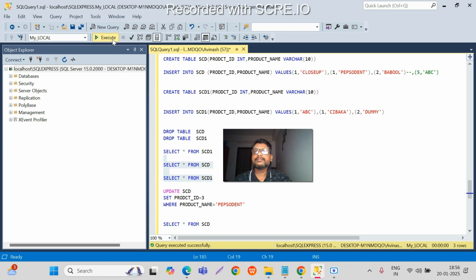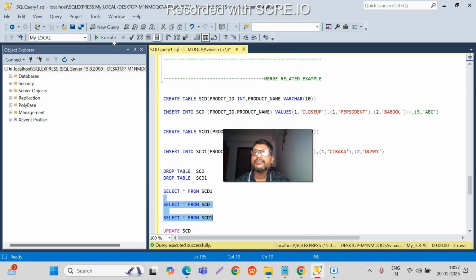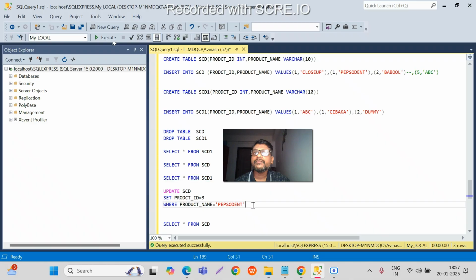If you observe, let's do it the reverse way. Currently the product table in the target end doesn't have any data. Since all of these are new products that got introduced to the market, all these products will get inserted into SCD1. Pepsodent, we will update it to 3.